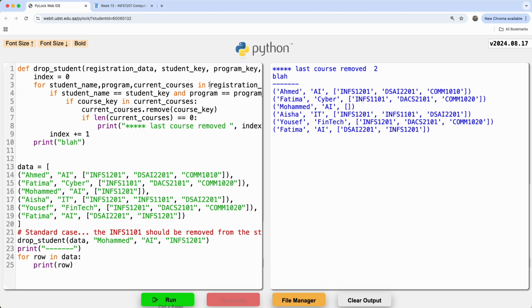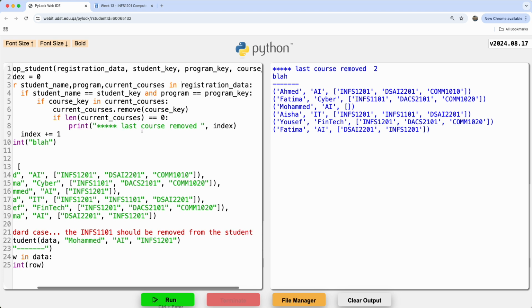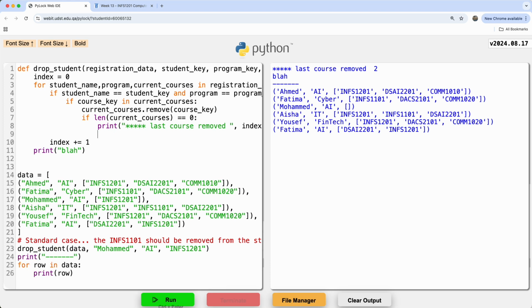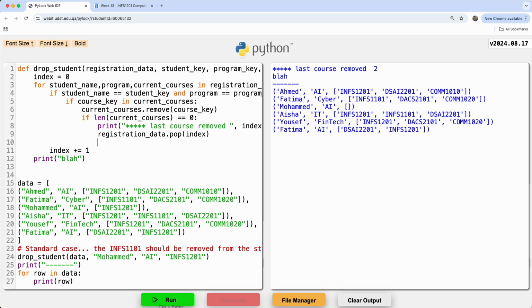But we can solve it without the enumerate, because all we need to do is keep track of where we are. So in other words, the only thing that I really need to do at this point, and you have to be very cautious about this because a lot of systems have this type of issue, is simply say registration data pop index, and that's it. And at this point right here, I would then get myself out of this function.